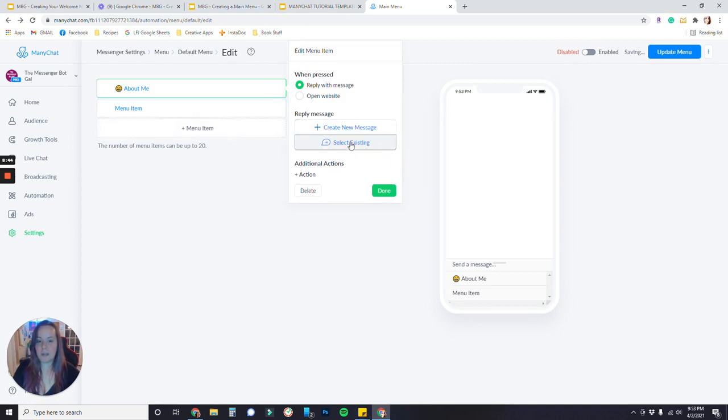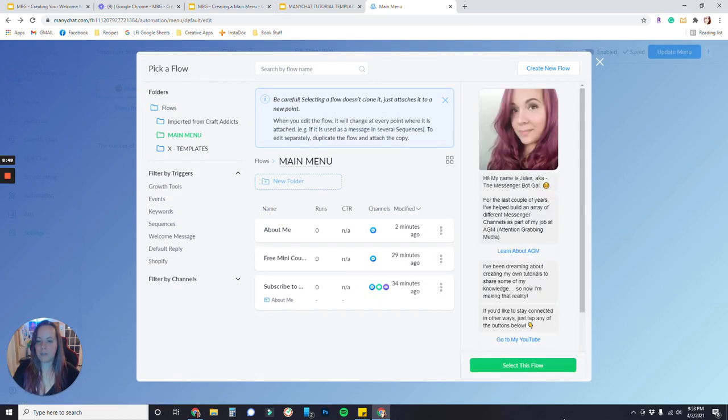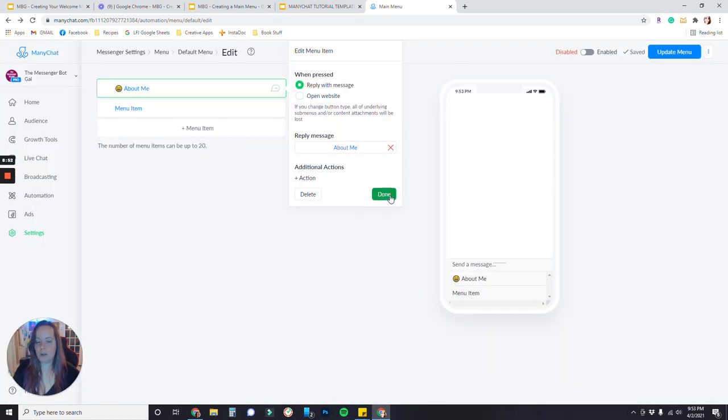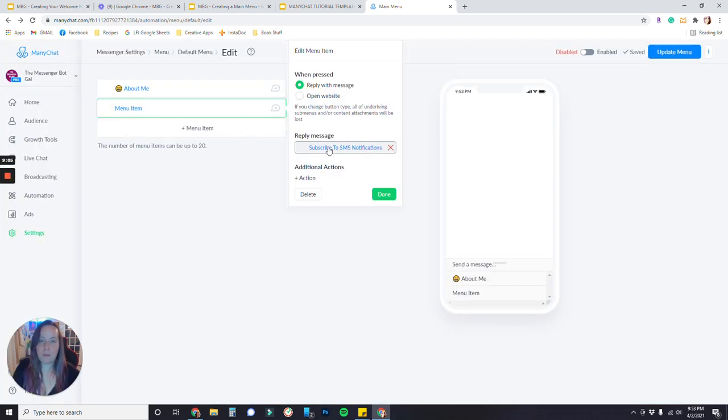So I'm going to disconnect that. I'm going to select existing. I have everything under my main menu and I'm just going to click right there. So that is what's going to open when they click on About Me. Okay. I wanted a way for people to subscribe to notifications. So I typed in get notified here, and that's going to link to another flow that I created so that people can get subscribed to my SMS notifications for tutorials.